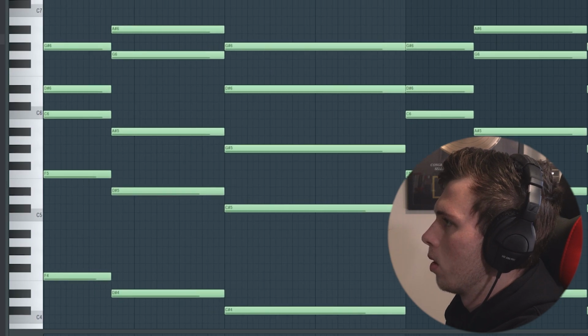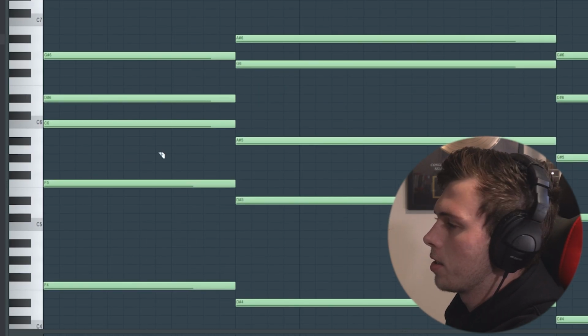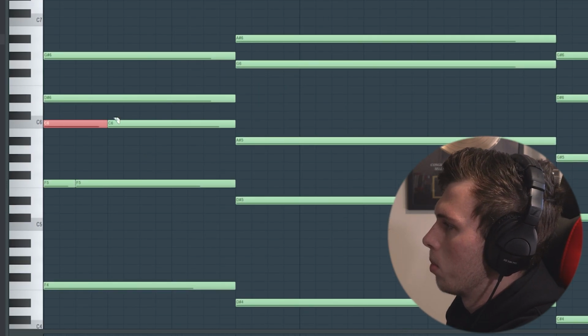I'm going to duplicate this over. I'm going to grab the slice tool and start slicing up some of the notes, which can turn this into a melody.